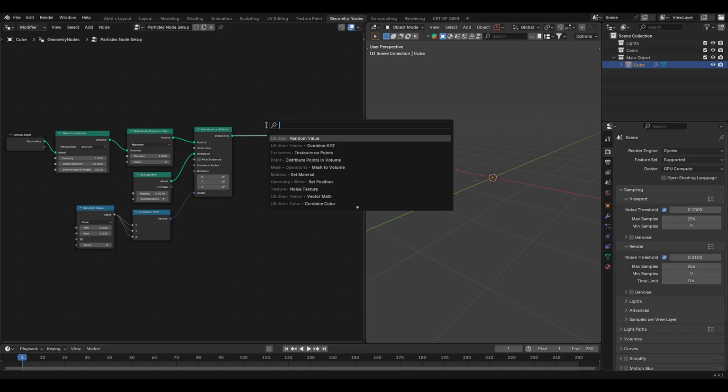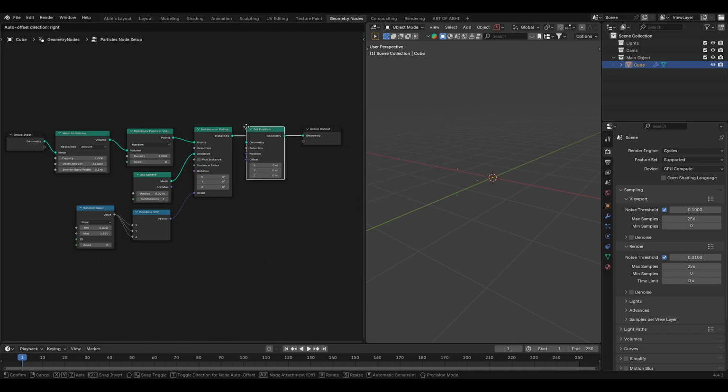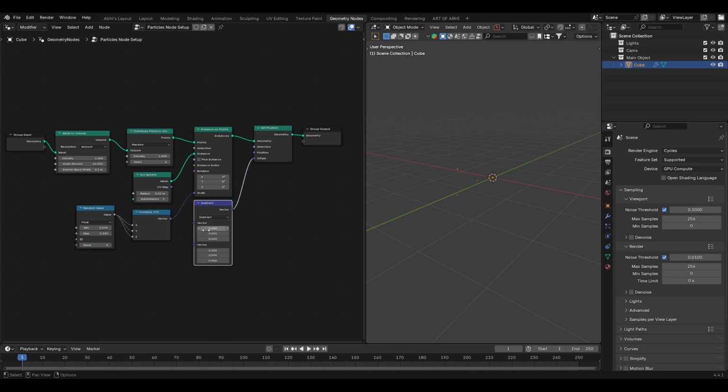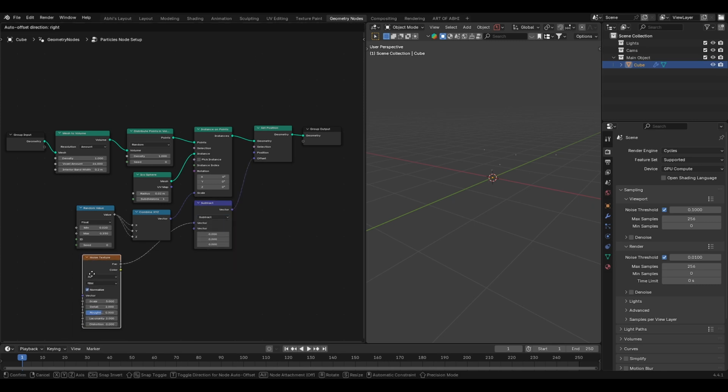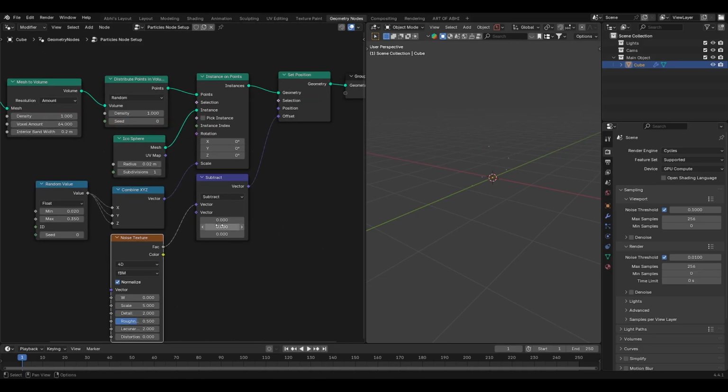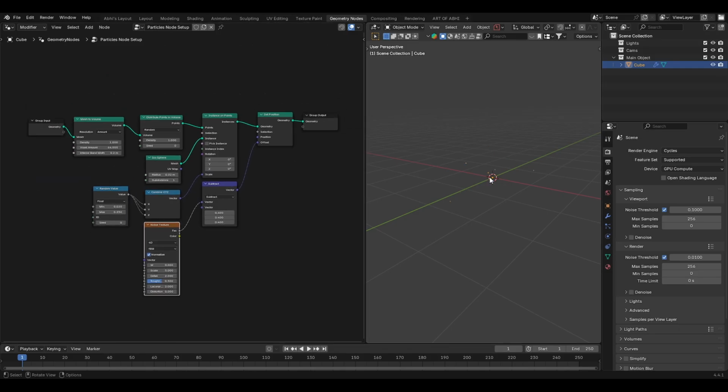So let's animate the particles now. Add a set position node, drag out the offset input and search for vector math node. Set the operation to subtract. This will be used to move particles dynamically. Now add a noise texture node and connect it to the vector math input. Change it from 3D to 4D. This is what allows us to animate the noise over time. Set all the vector axes to 0.4 for smooth random movement in all directions.